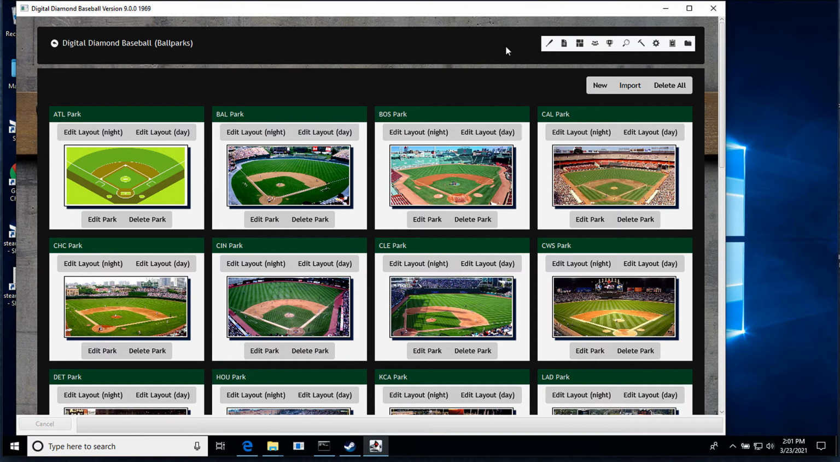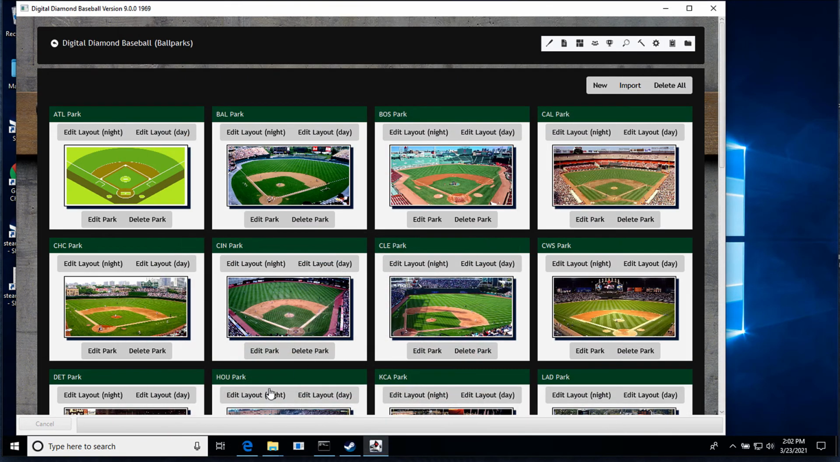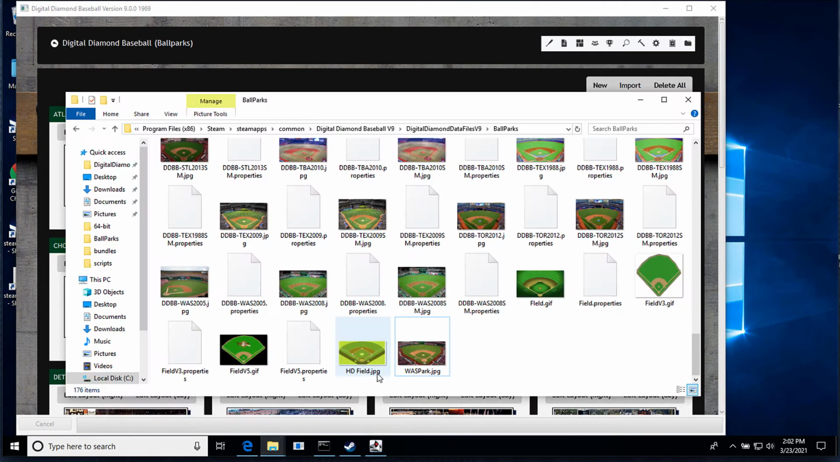Okay, the next thing I want to do is come up with a different ballpark image here for Atlanta. I'm not going to get an Atlanta ballpark. I'm just going to pick one that I find online here. And I looked and I found this cool stadium picture here. And I saved it to my ballparks folder in Digital Diamond data files. Digital Diamond data files, ballparks. And here is that park right here that I saved from the internet, was park.jpg.